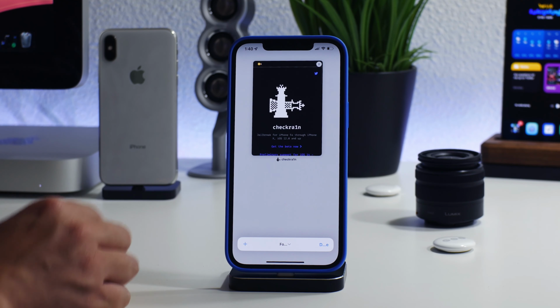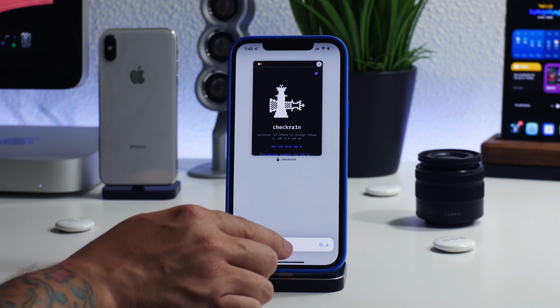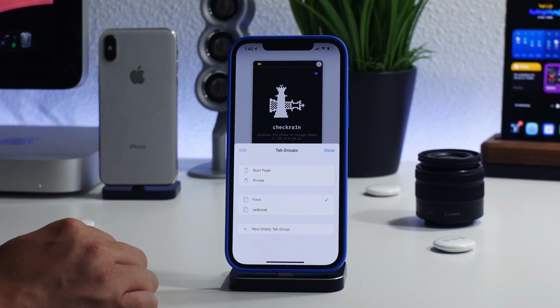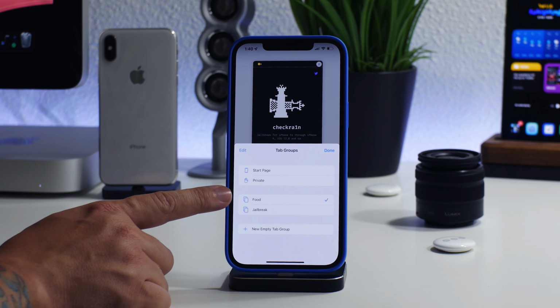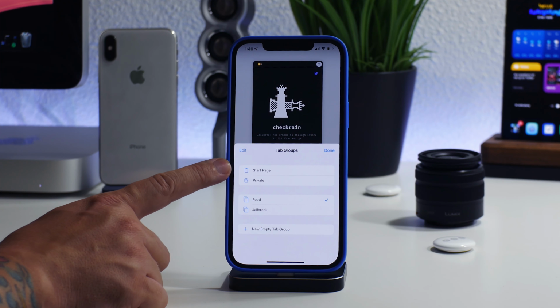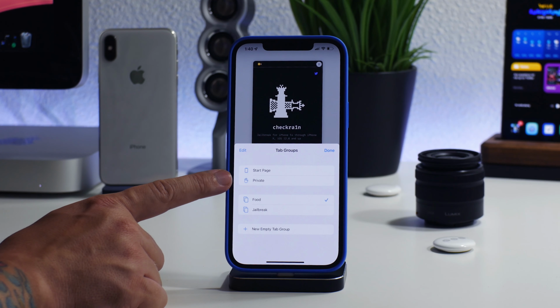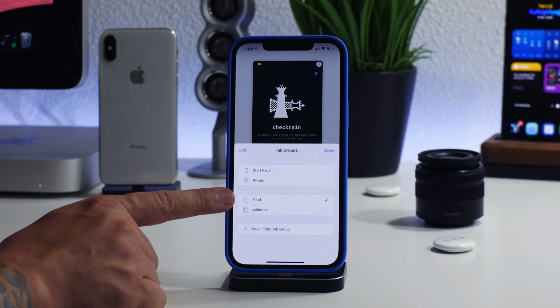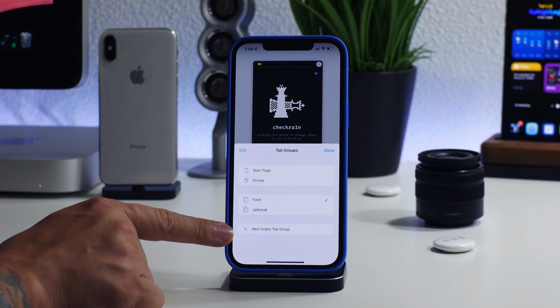Now, when you go into this kind of tab view here, you can click this little icon and you can actually switch between your tab groups. So you can go to your startup page, you can go into private mode so that no history is recorded as you search for things. You can go to any of the tab groups you've created. And if you want to create a tab group, you just click the little plus button on the bottom.